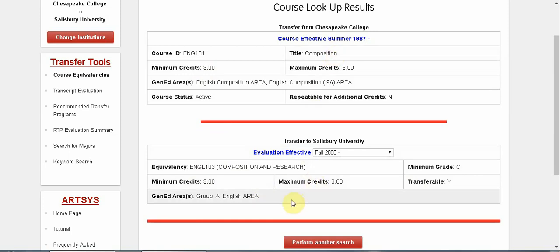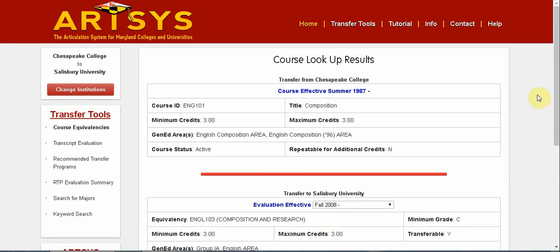It transfers, it counts for the exact same thing, and it's going to get you out of English 101 at Salisbury University. And I can tell you, English 101 at Chesapeake College is a much smaller class size, and it's much less expensive than it's going to be at Salisbury University. So if you plan on going to an in-state school, dual enrollment is a great option, and we really encourage you to take a look at this website to make sure what you're taking in dual enrollment will transfer to the school you want to attend in the state.